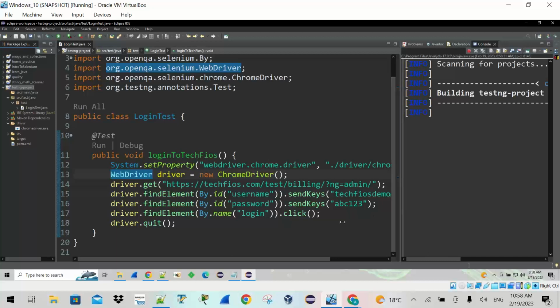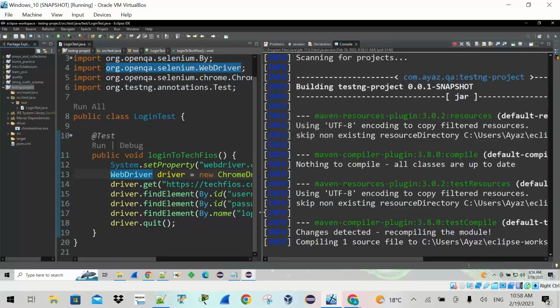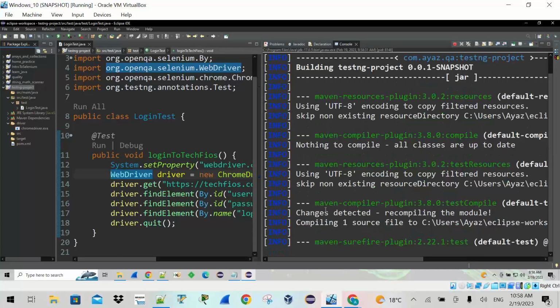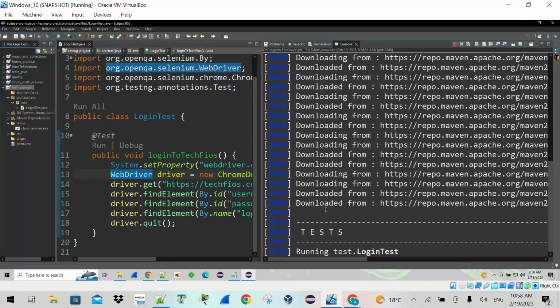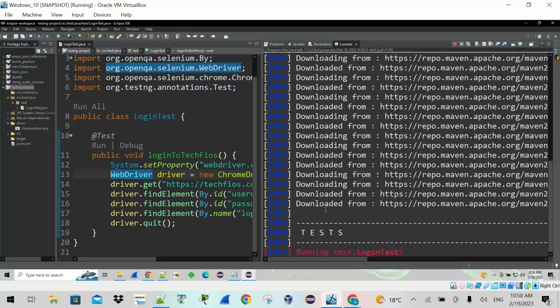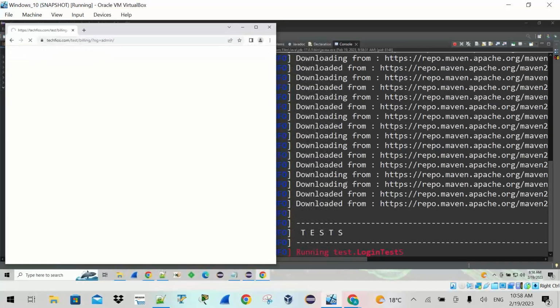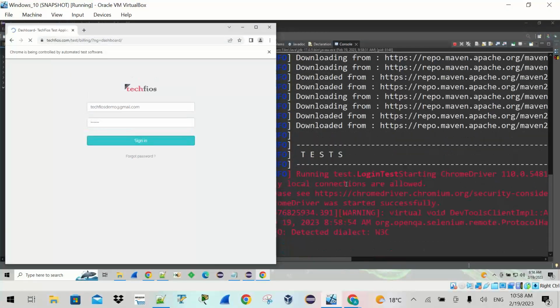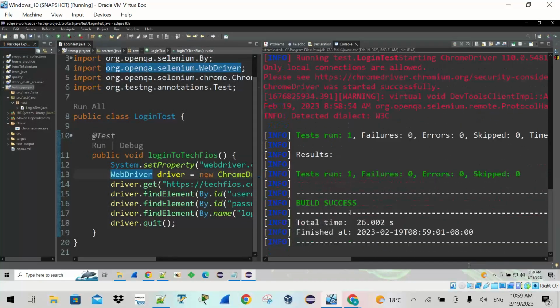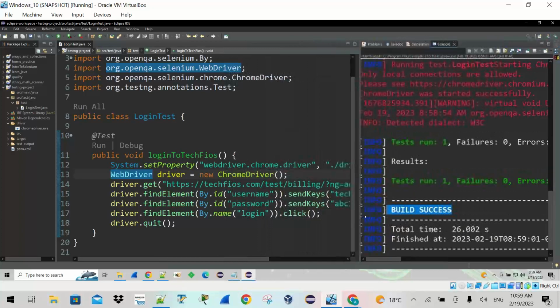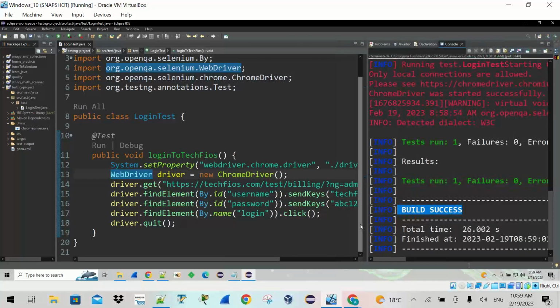Let's see what it does. It updates the Maven files and pulls everything. If there's anything needed to download, it gets downloaded. Then the test starts, finishes the test, gives you that information, plus ends with the build success. That's it. That's what you need to check to see if your TestNG framework is working or not.